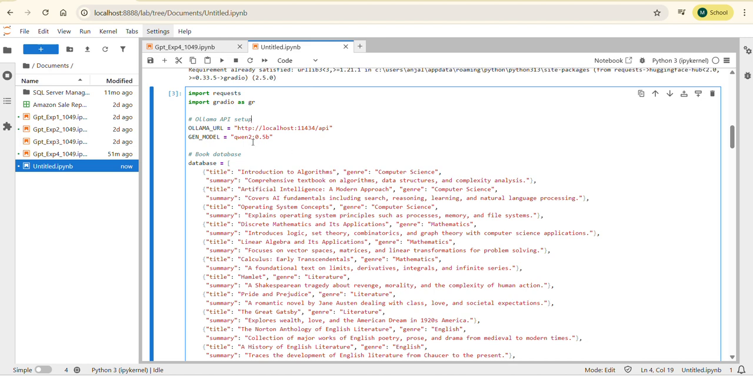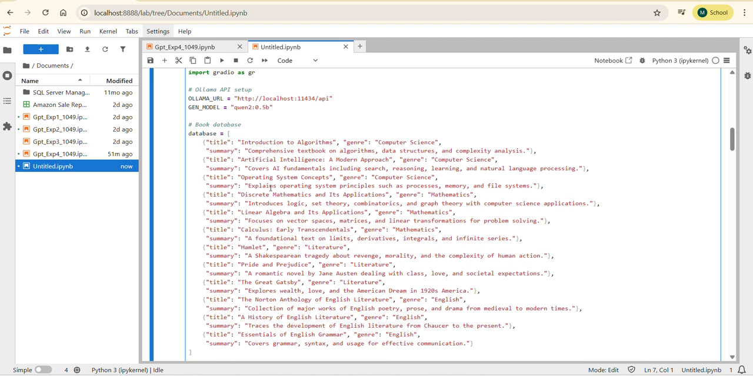Next we set two constants. OLLAMA_URL is the URL that points to our local Ollama server, and GEN_MODEL is the model name we want to use to generate recommendations. Before running this application, make sure that your Ollama is running simultaneously at the backend. So this is the database.